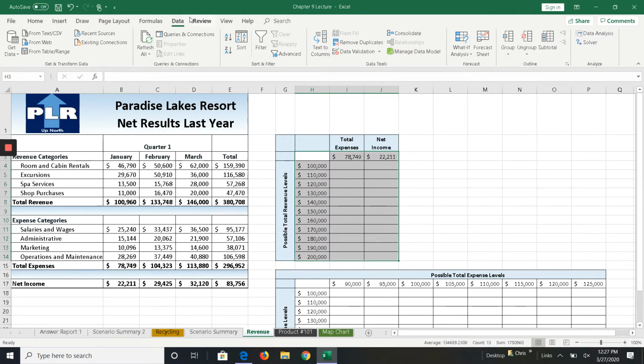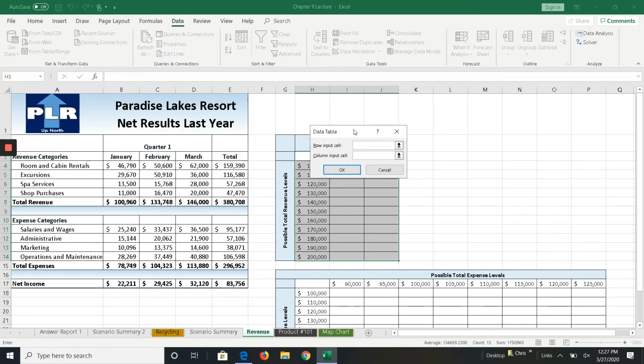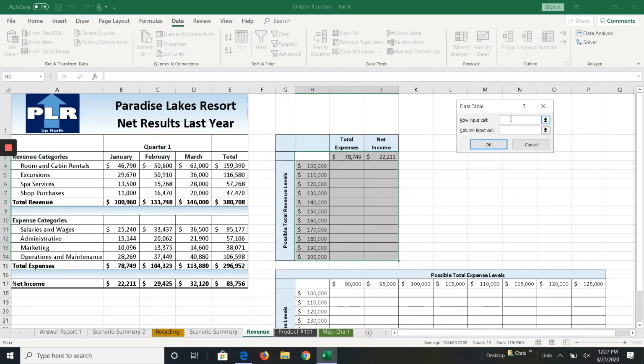And then we're going to go to our data, and we're going to go to our what if analysis, and we're going to do a data table. And most of this will be set up in terms of being ready to go, but we got to do our row input cell and our column. So we're going to start with the column, and our column is cell B8. That's the one that we are changing things to on this one. The January revenue amount will be replaced by the input values that we see in column H.